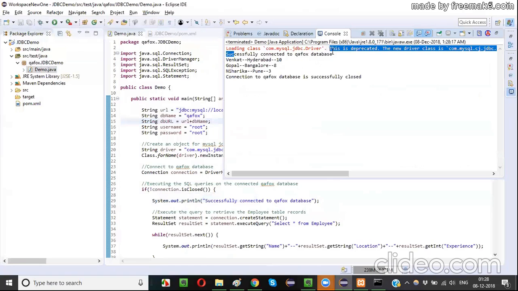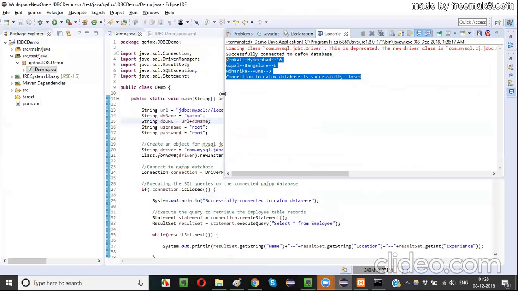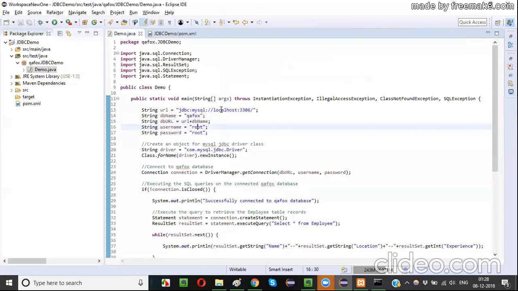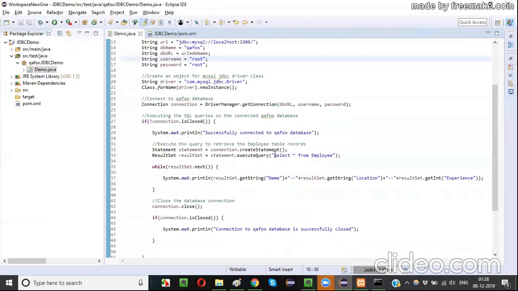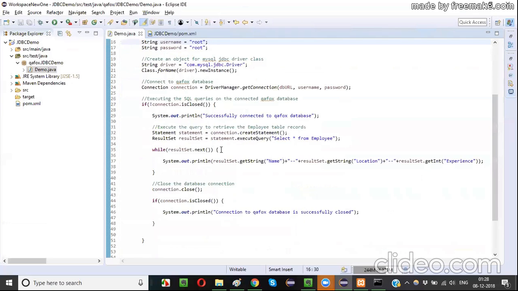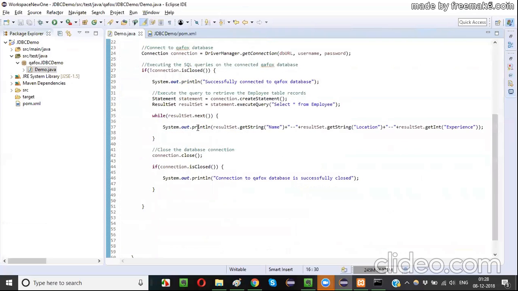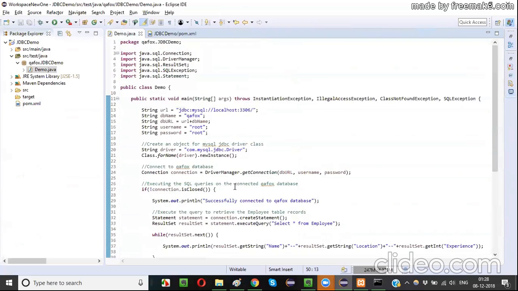Okay, successfully connected to QAFox database. The three records got printed. You see all the values under the three records got printed here, and you see successfully connected to QAFox database, and the connection to QAFox database was successfully closed also. Everything is properly working now, right? This is how from Java programs you can connect to the database, execute the SQL queries, retrieve the required records from the database tables, and then close the database connection.